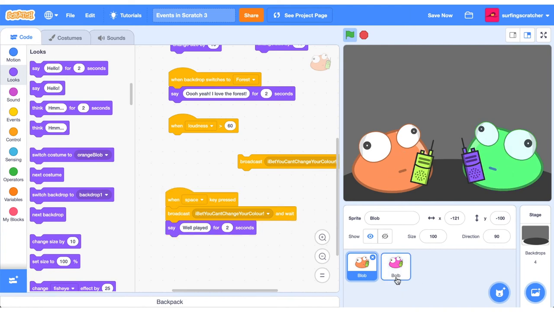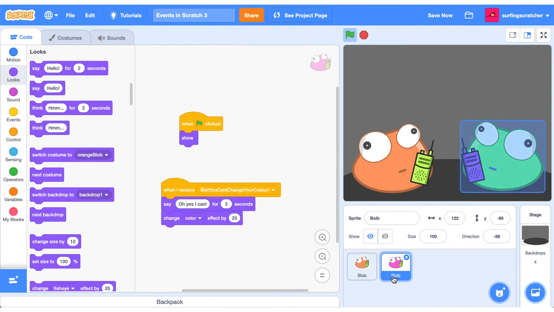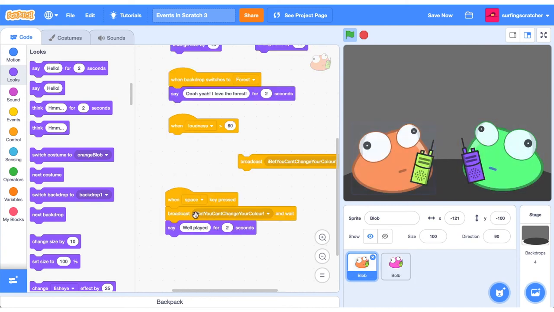So what that has done is we press the space bar, it goes over to our blob, it executes these. See, this takes 3 seconds. When we get to the end, our blob finishes by saying, well played.